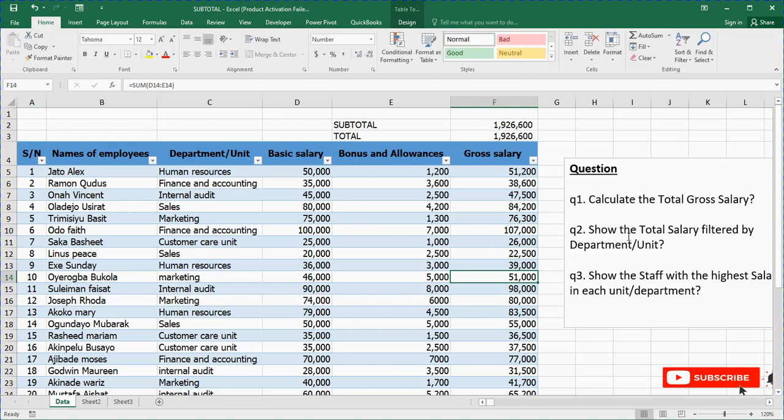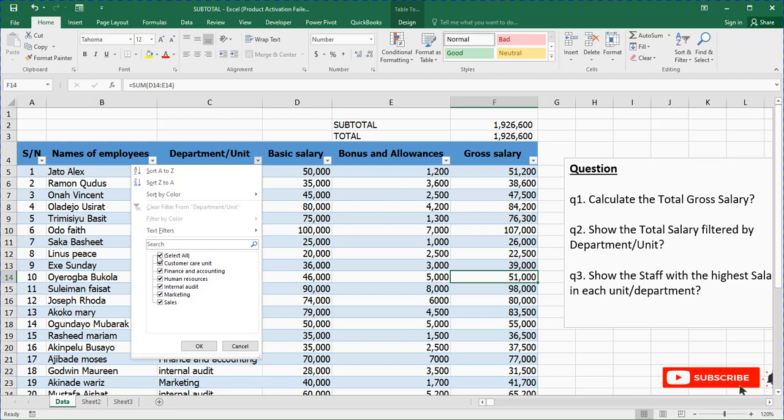Now what is the interesting thing? It says it shows the total salary filtered by the department. All you need to do is come to the department and deselect all. Once you deselect all, let us say we want to know the total gross salary of all the employees in the customer care department. So you just click on it and you click on OK.